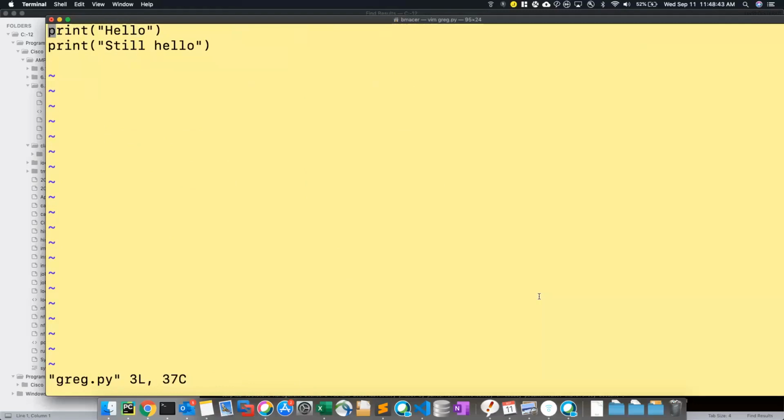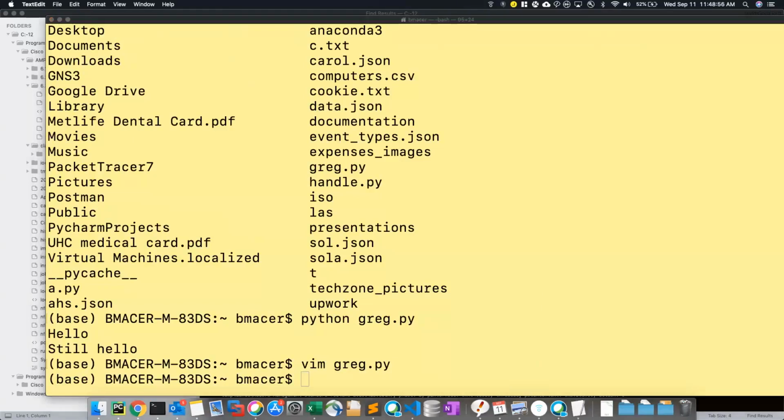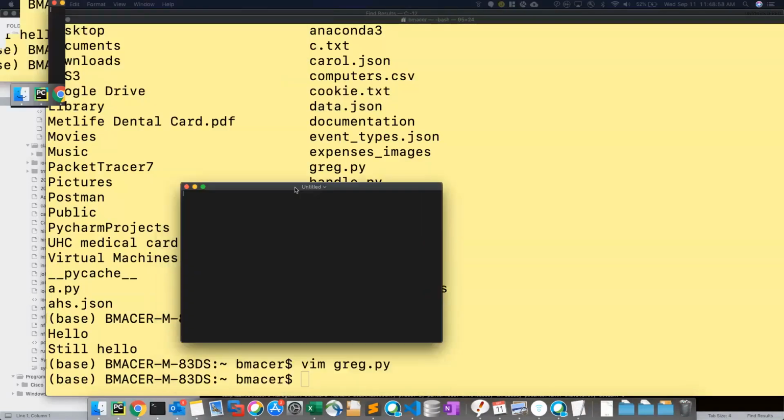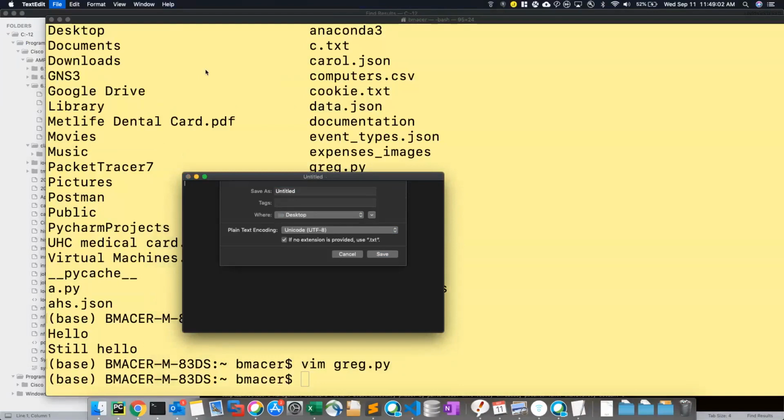Why is there all them little thingamadoos? They're just blank lines. But you could do this in any text thing, like what is a text edit? Yeah. So we could do it here too. I think save greg2.py, save it to Emacer.